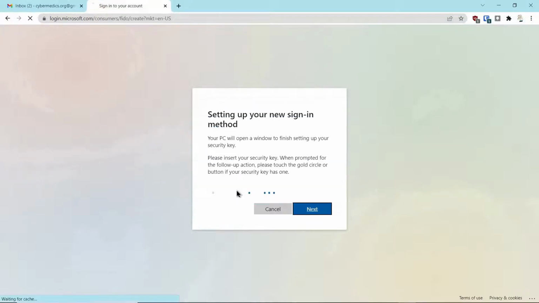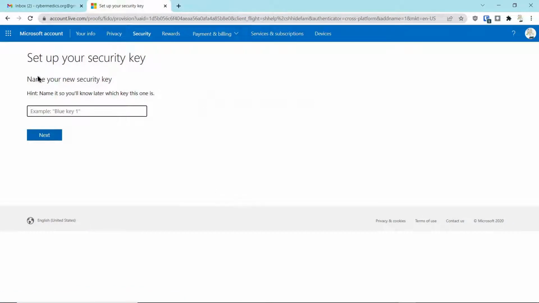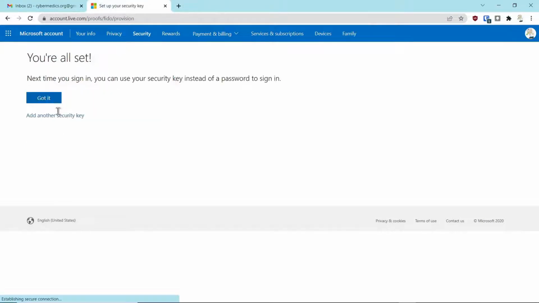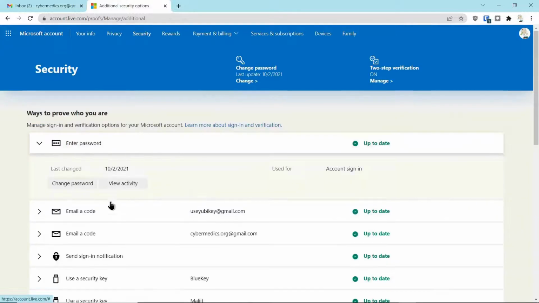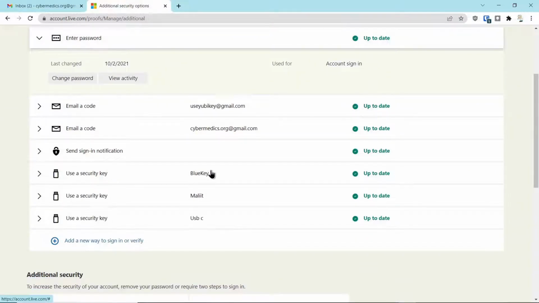and it will ask you to label the key so you know which key you added, and I highly recommend that you have at least 2 security keys in case you lose one of them. Scroll down here, and now you can see there's the key that we just added.